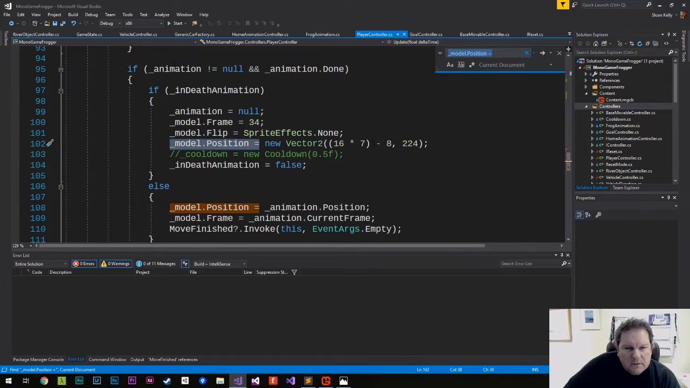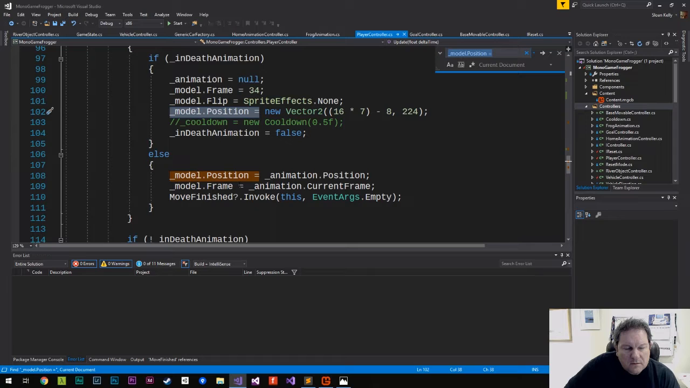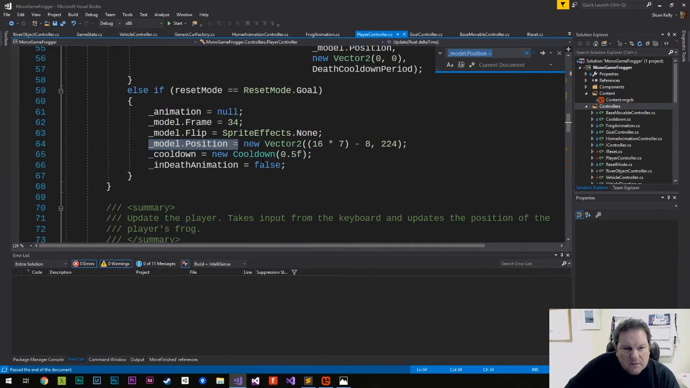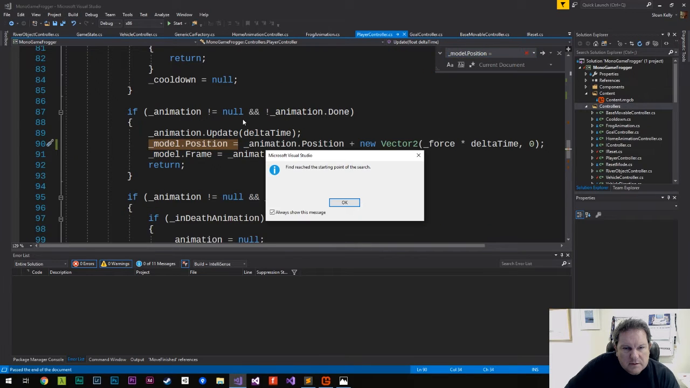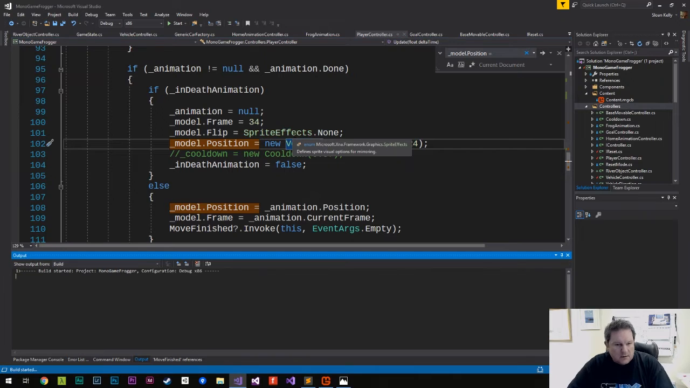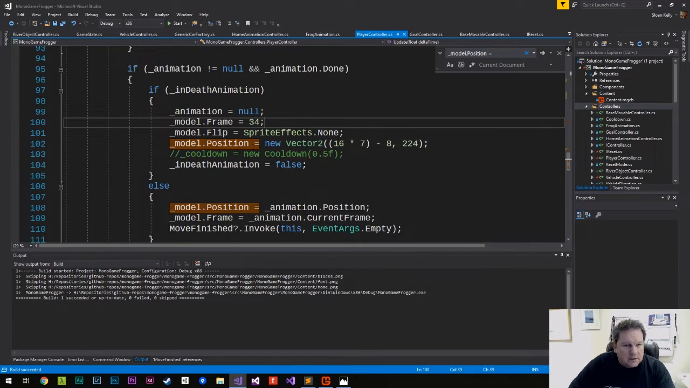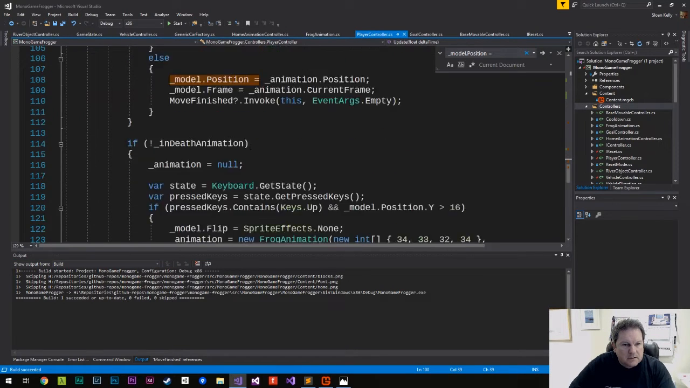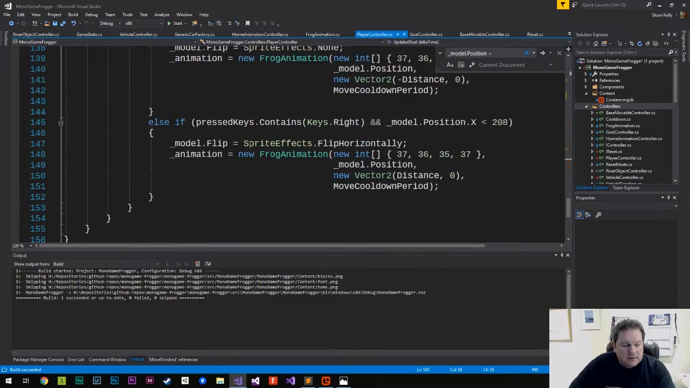Why is that a hard-coded value? Animation.position. Oh, because it's resetting it. All right. In death animation, okay, so yeah, it's resetting it there. Okay, so I think that's right. But we also need to update the position if they're not being animated, like if it's not moving.